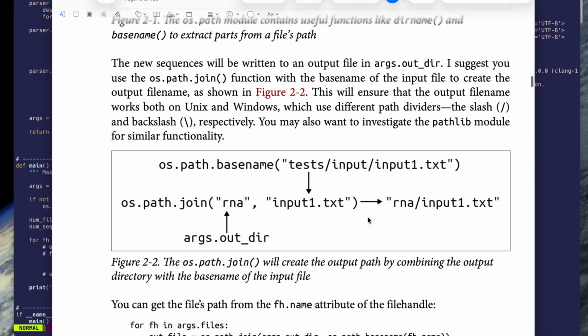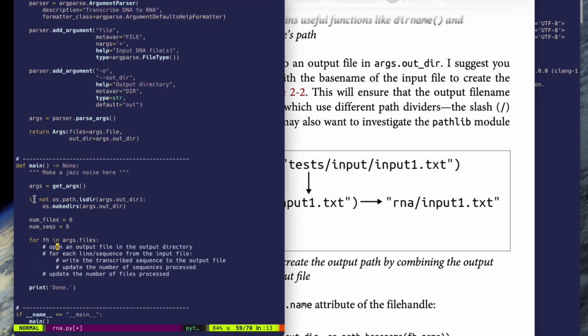So I can create my output file name by joining the output directory given to me in args and the basename of the input file. And for instance, that would create rna/input.txt1. So let's write that.